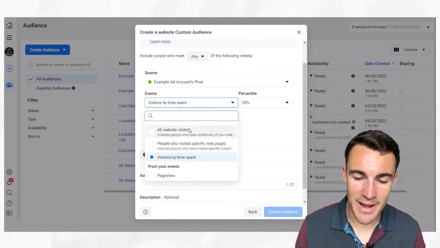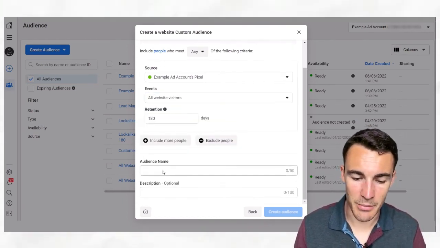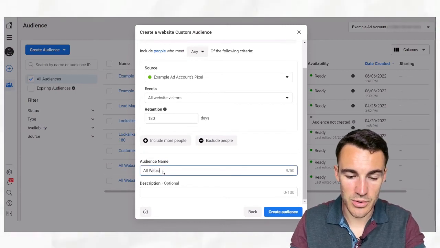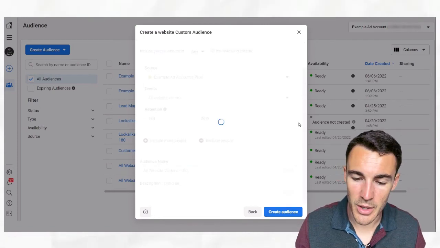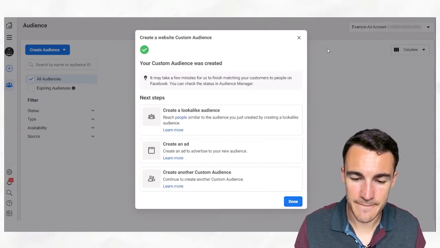So let's go ahead and go back to all website visitors, because that's the option I think most people are going to use. So I'm just going to quickly call this all website visitors 180, and then we're going to go ahead and click create audience.